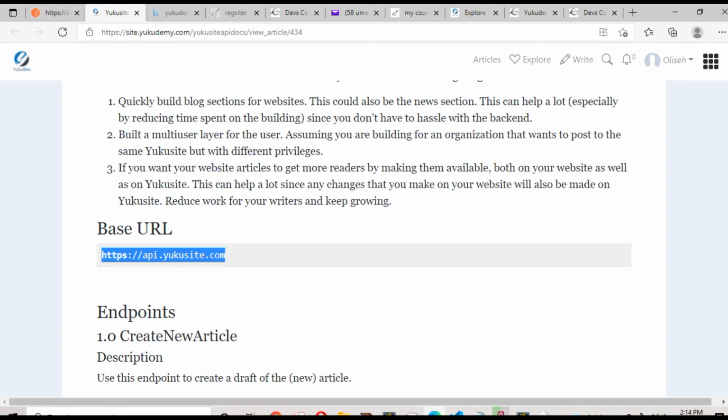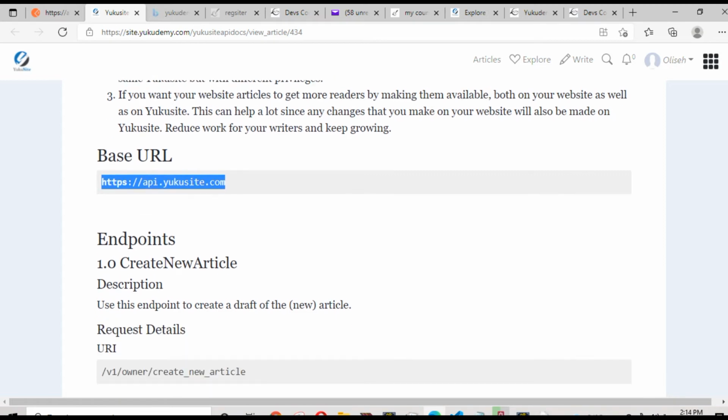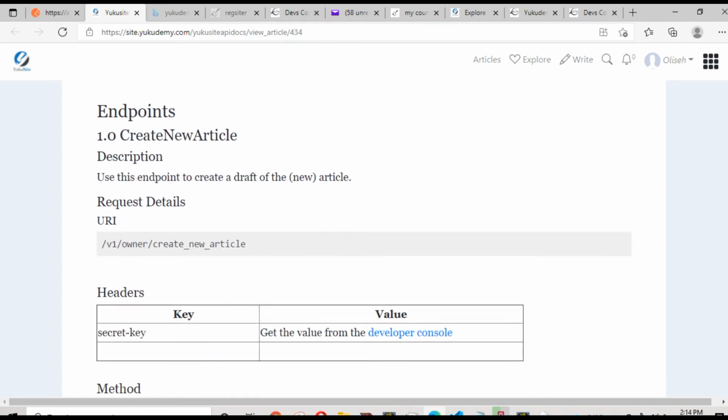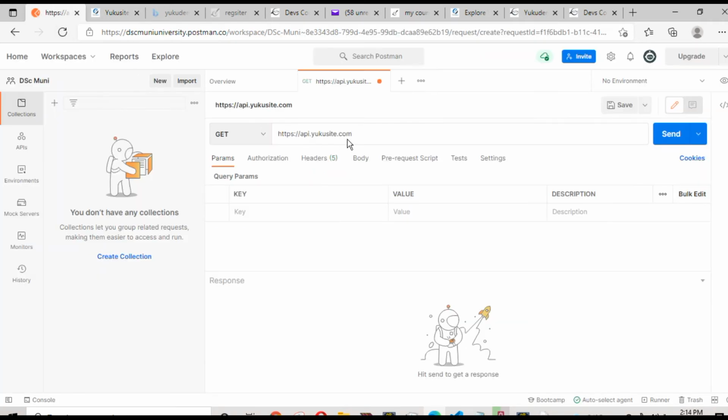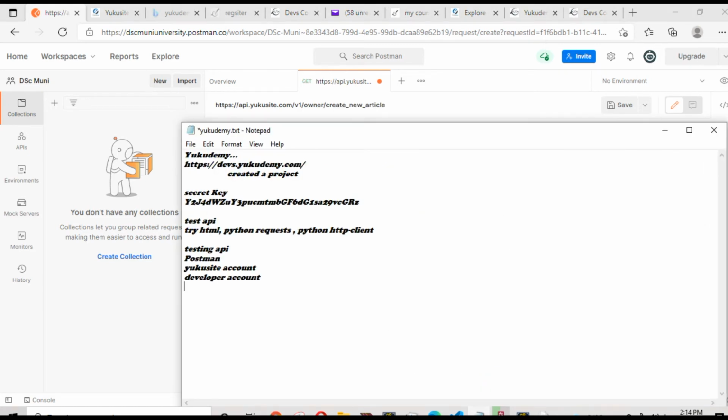Then I also scroll down. Which endpoint am I now using? I want to create a new article, so I will use the create new article v1 endpoint. But where do we put it? We now add it on the URL because now we are adding an endpoint. Control V.